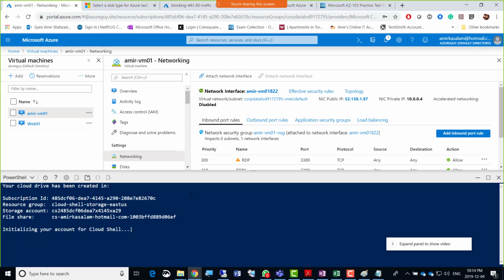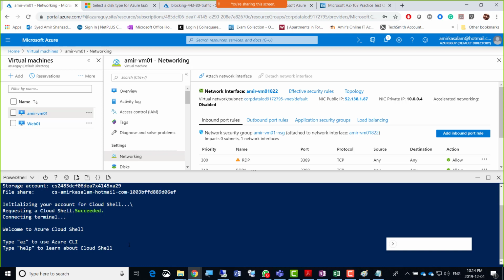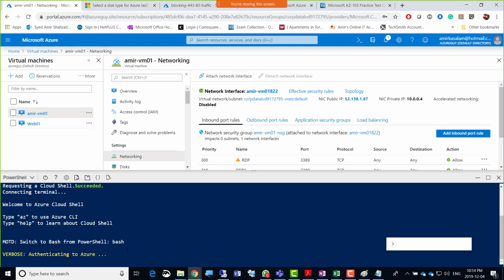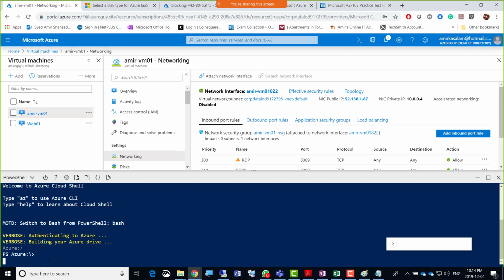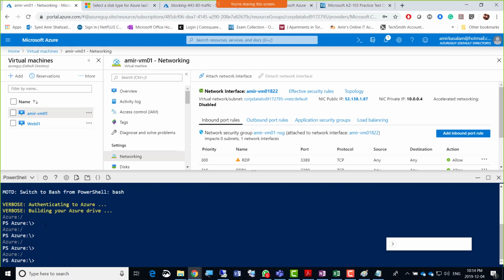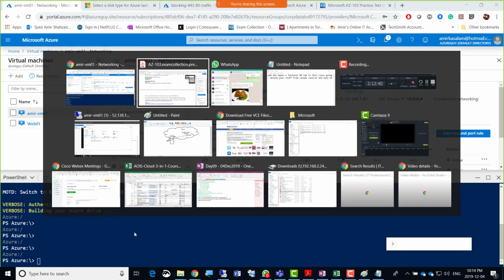And it is initializing. So there are some commandlets here, and those commandlets should be... that's it. It's still loading. Authenticating to Azure, building, and there you go. So the commands are there. The command prompt is there, and so I'm just gonna go back here.